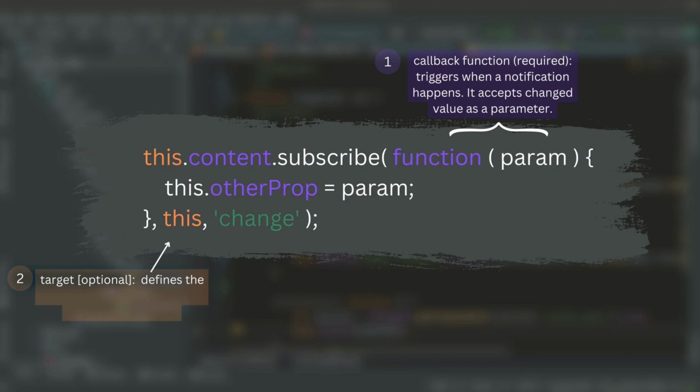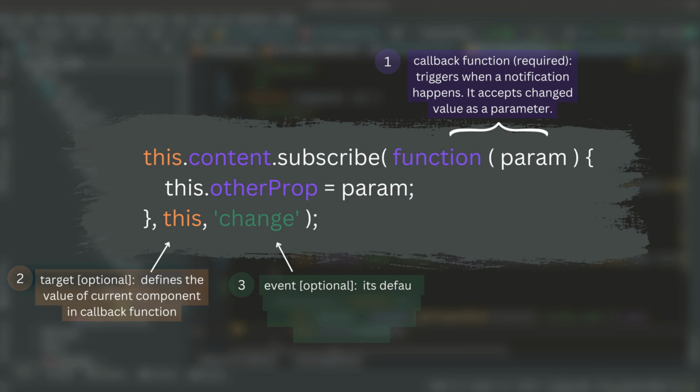Target is optional. It defines the value of current component or this in callback function. Event is optional and its default value is change. It is the name of event to receive notification for.